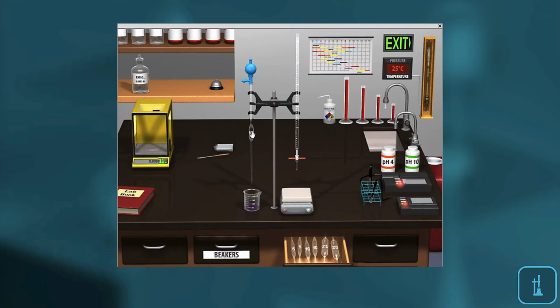Once you're done, or if you no longer need it, the easiest way to get rid of it is to drag it over here, where it is disposed of when you leave, in the cleanup lab bench.